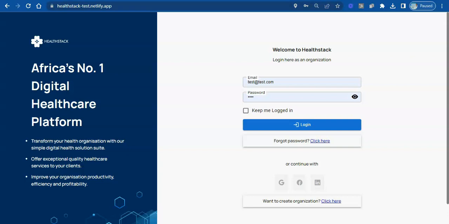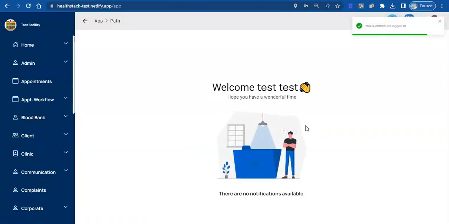In this video, I will demonstrate how you can get help on the HealthStack platform. To do so, I would need to log in as a user. You must have noticed that there's a new update on the platform, an icon that allows you to get or initiate a support conversation on the HealthStack platform.